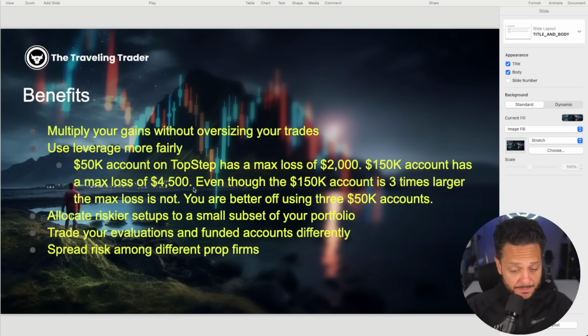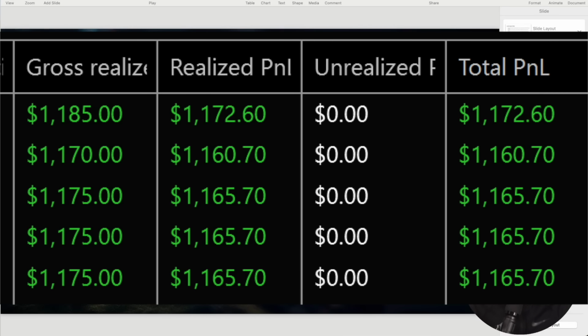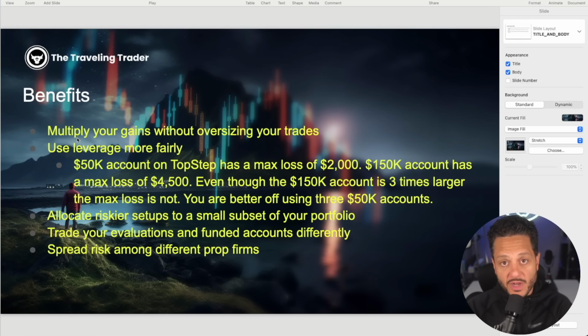Now, the benefits, why you'd want to do this, right? You can multiply your gains without oversizing your trades. So as I showed you on this trade here that I made $1,200, I can propagate that over 5 accounts, and $1,200 over 5 accounts is $6,000. So I could take one A+ trade on the day that isn't overshooting it or isn't shooting for the stars. And with just one modest A+ trade, I can turn that into a pretty big day.